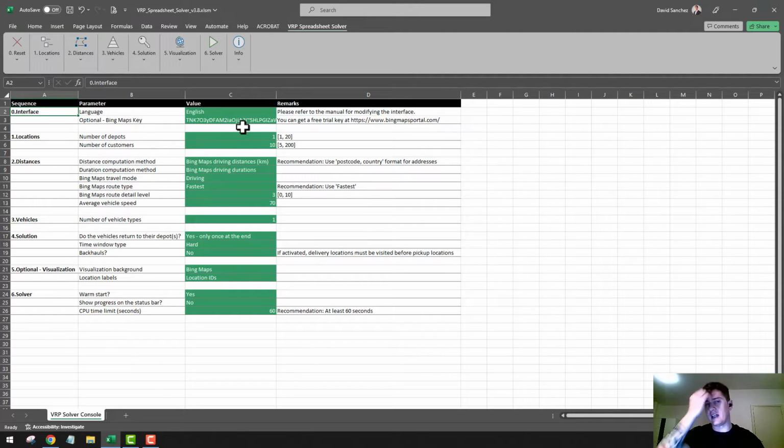Why do you need this key? This key is needed because the coordinates that will be used for calculating the distances need to be imported, and also the routings are going to be created by Bing Maps. That's why you need this key. Well, once you have this, everything is set up, and then we can go for the problem solving itself.